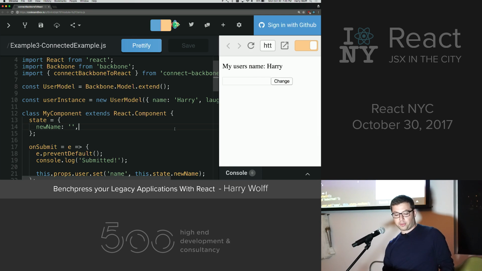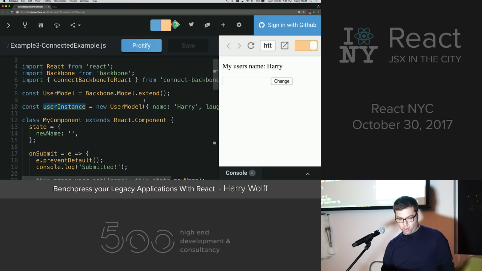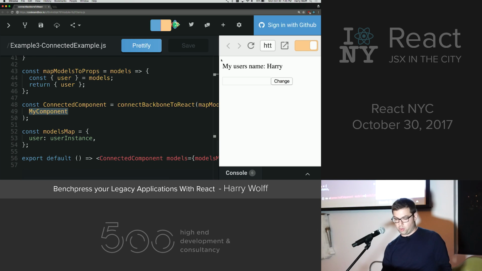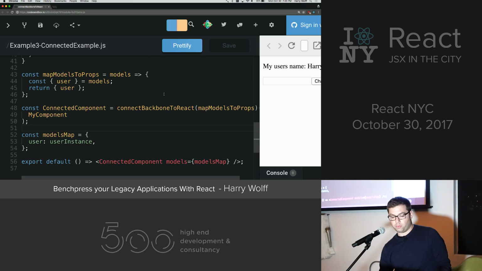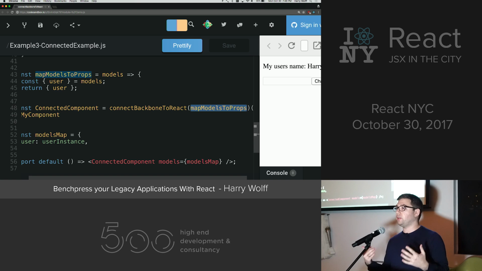Yeah, exactly. Cool. See, this is the connectBackboneToReact example, where again we have the same user instance. I am Harry, and I still do laugh. Where I have my component, and at the bottom here, let's see the meat of this connectBackboneToReact. Cool. So the way in which you create a connected component to Backbone is you have connectBackboneToReact. And the first argument, if you have used React Redux, is mapStateToProps, where you take the Redux state and then you map it to props for that component. I stole that similar idea because stealing is caring.